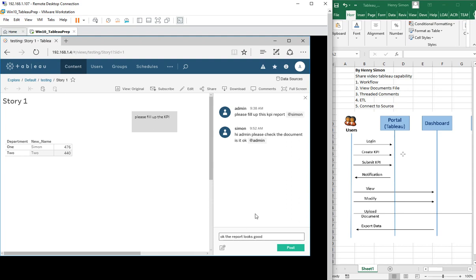So I don't need to mention any more names because I'm already satisfied with this report, so I don't have to add a mention of someone else. I just say it's finished, that's it, admin. And here you can see it as a story. Okay, that is just a simple demo of Tableau Server and also the capability of Tableau Prep.